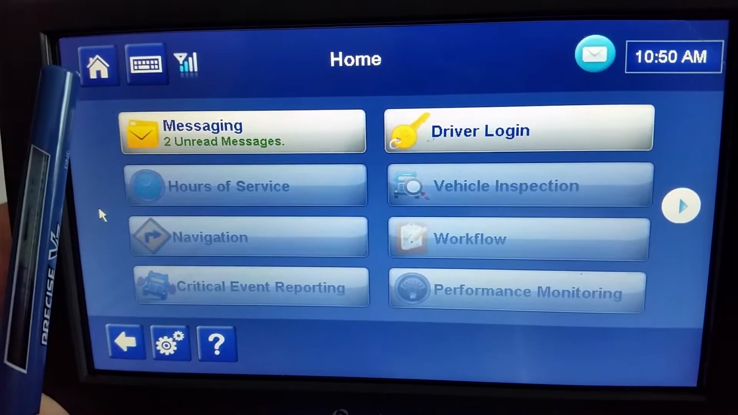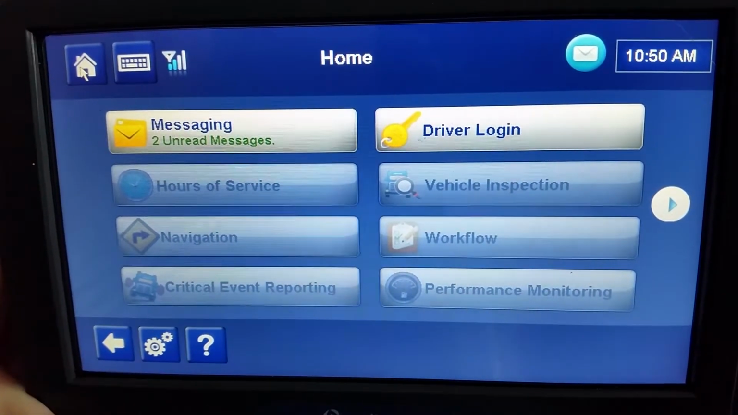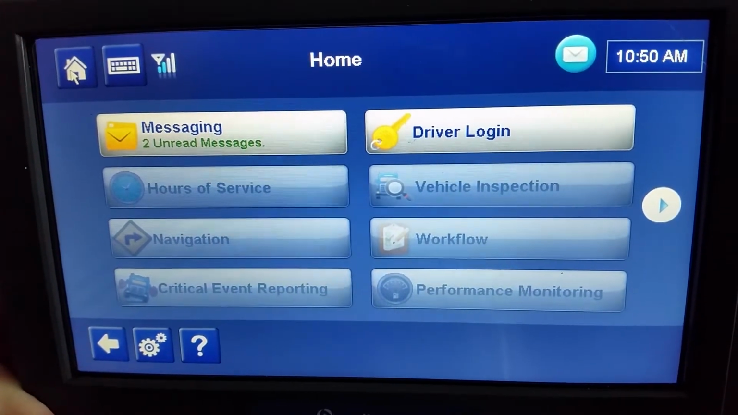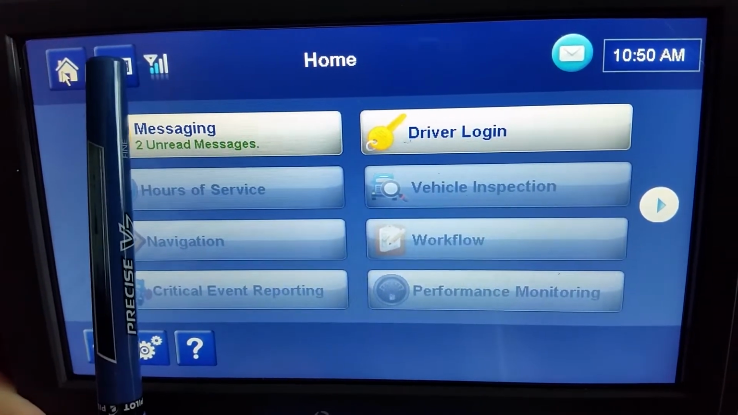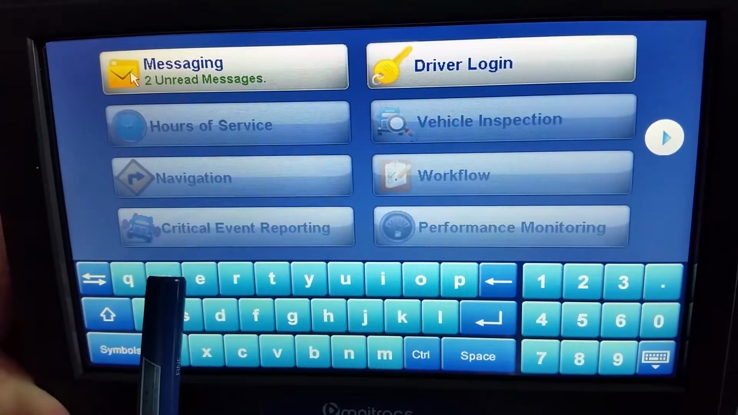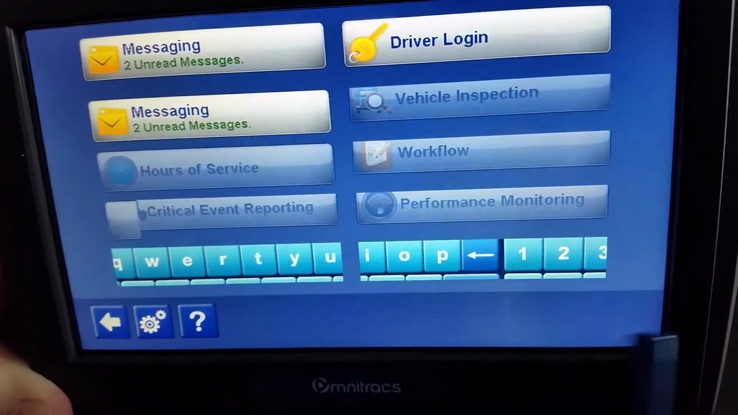This is your home button icon. Press it. It basically will take you to this screen from anywhere you're at and whatever you're doing. This is your keyboard screen. Press that. You'll get your keyboard. You'll need that to log in. There's another little keyboard at the bottom here. You press that, it'll go away.